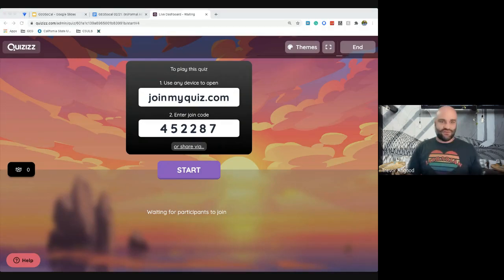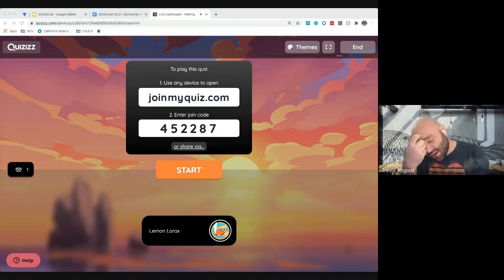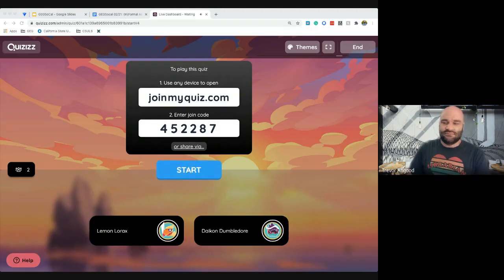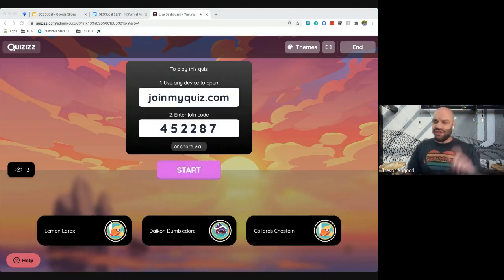Check to make sure that this is working on my end. Should only have to enter a name. Oh yeah, I created the factory. So we have Lemon Lorax. There we go. I believe you're able to set music on your side, I think.